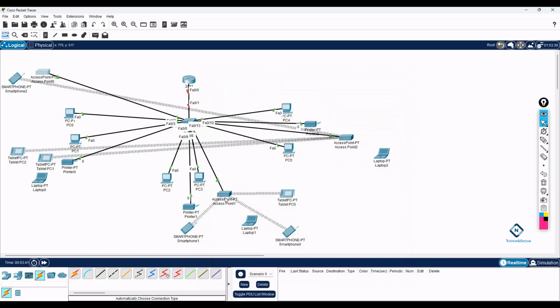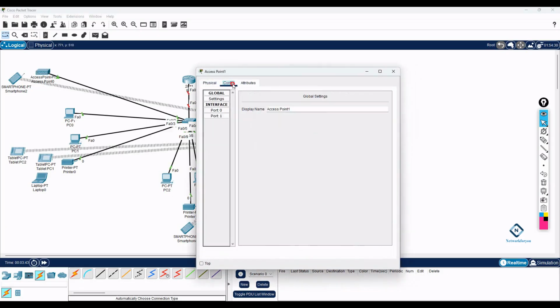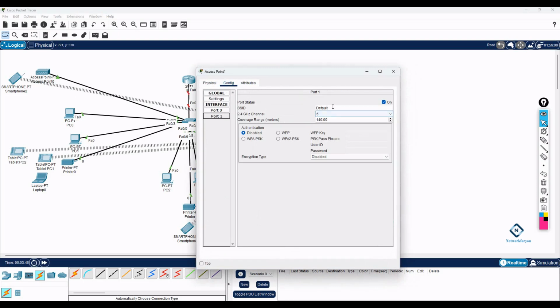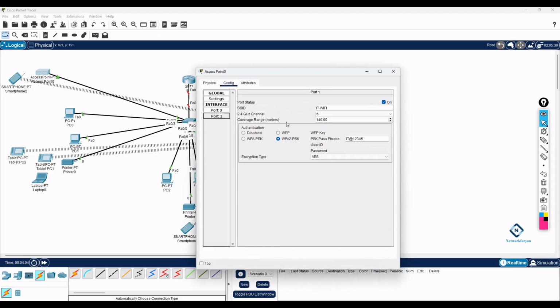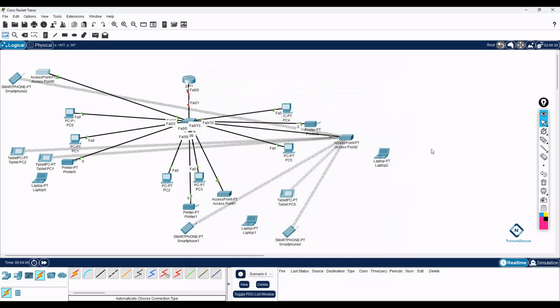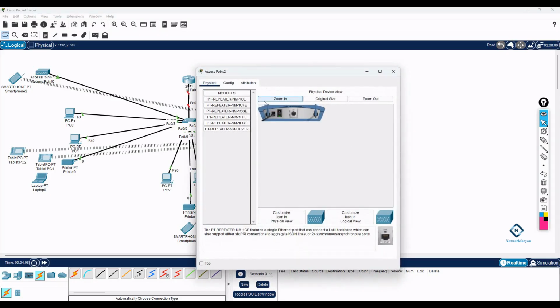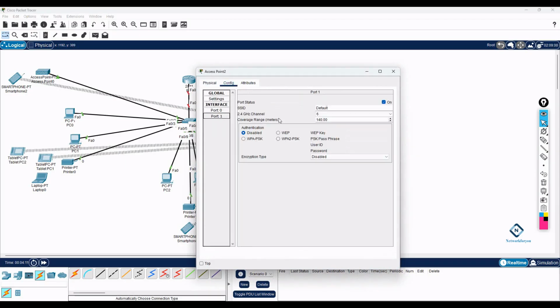Same thing here. I will go to this one, port 1. IT we told, HR we told, so I will write HR-Wi-Fi. And here the password, what I wrote for IT, 12345, I will give the similar one here. Let me check what I gave, so it will be easy for us, 12345.